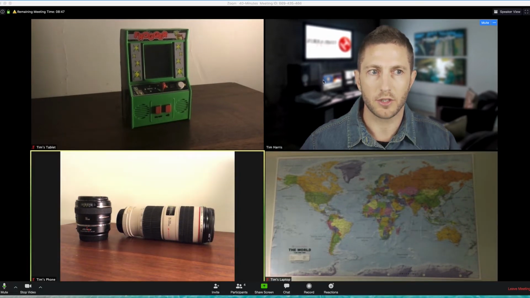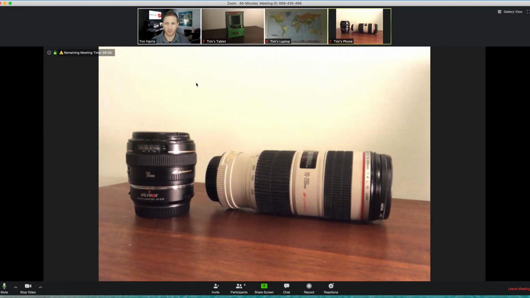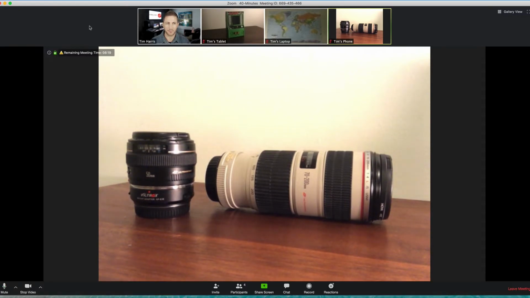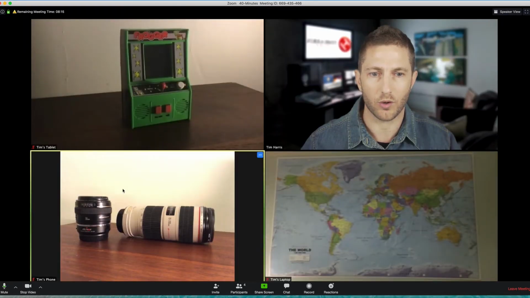Okay, number 4. There's a toggle here between speaker view and gallery view. Now what this is going to do is when you're on speaker view, which it currently is, it shows whoever's actively speaking as the main image and goes zoomed in on that. And it still shows the other participants in the top screen there. If I toggle back to gallery view, that's where you can see all people of equal size.